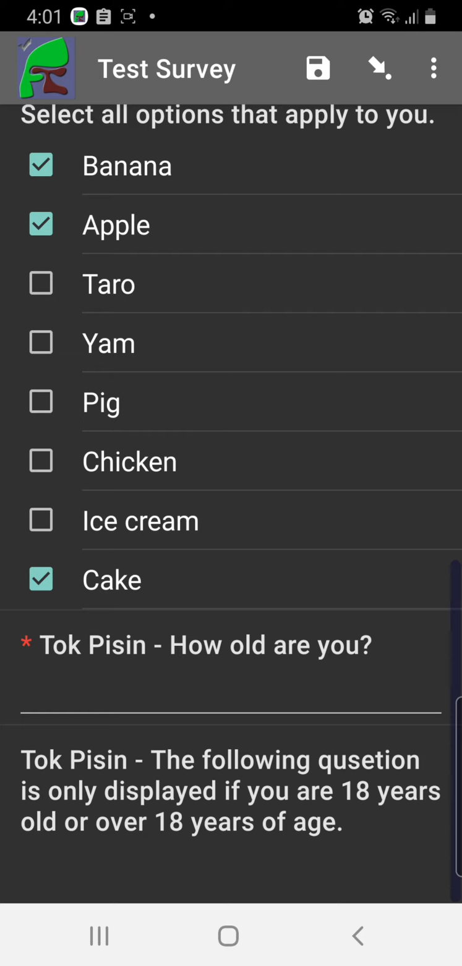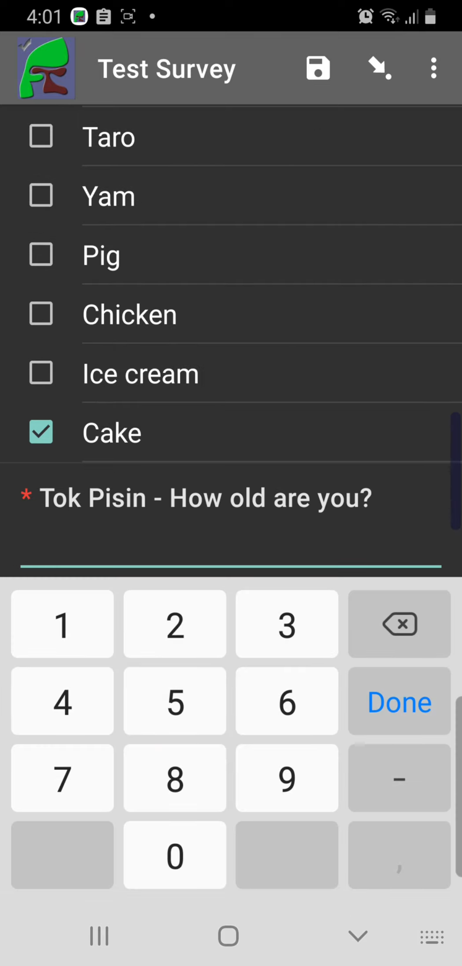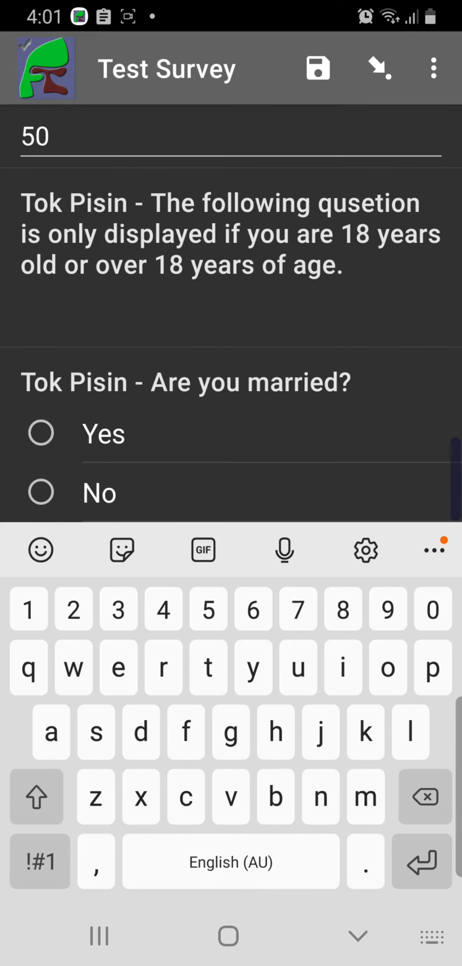The next question asks how old the person is. To respond to this question, I need to tap just below the question in the response box, and a number keypad has appeared, and I'm going to type in the age. So I might say that I'm 50 years old, and I'm going to click the Done button to return back to the survey.